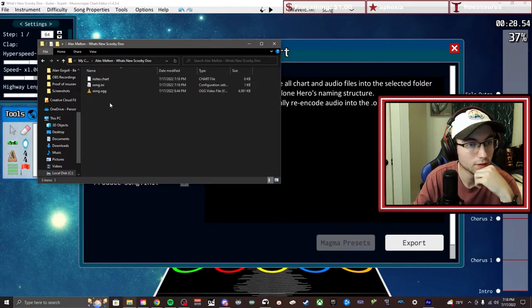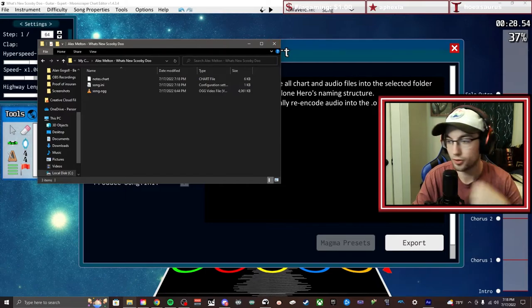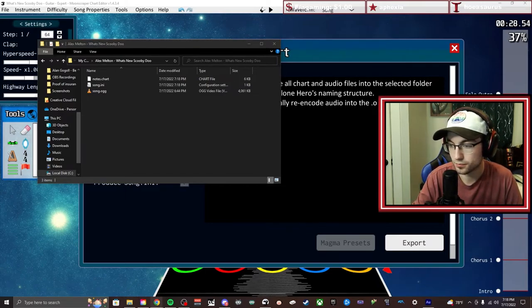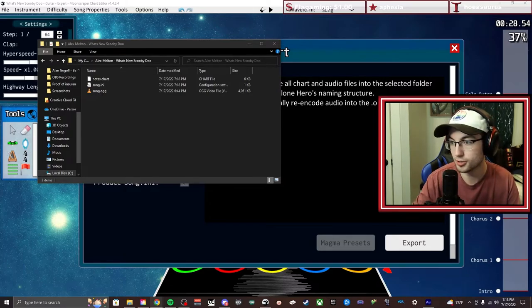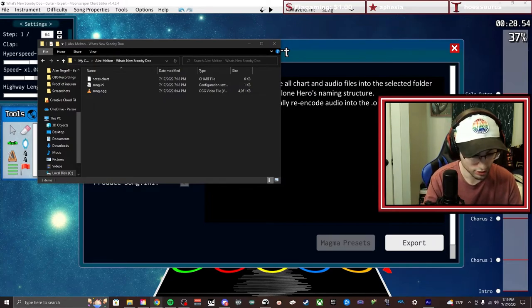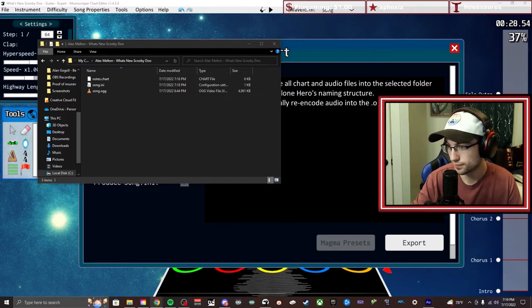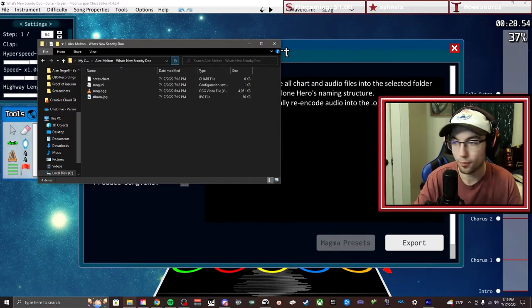So here it is. It's got our three in there. So the only thing we're missing now is album art from that folder. So we'll go get Alex Melton, Hypothetical Volume 1 album art. 640 is not bad. So we'll save that image. Put it in the Alex Melton What's New Scooby-Doo folder as just album. Album.jpg.